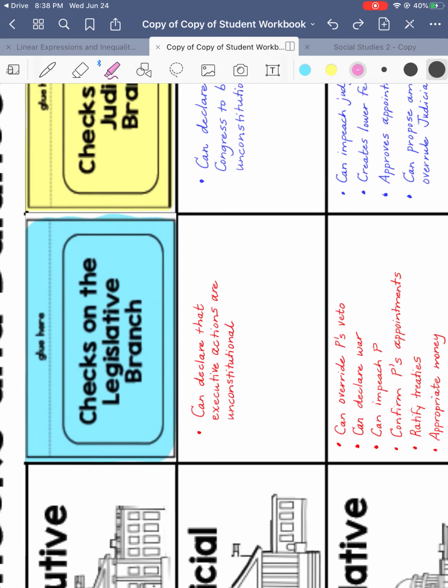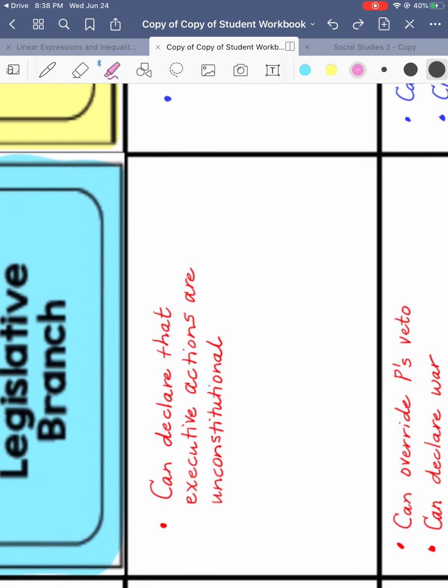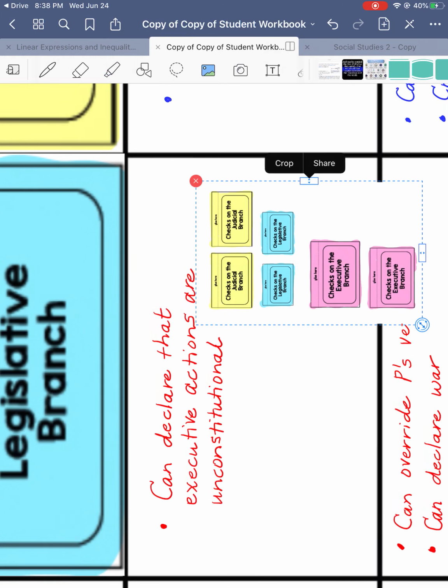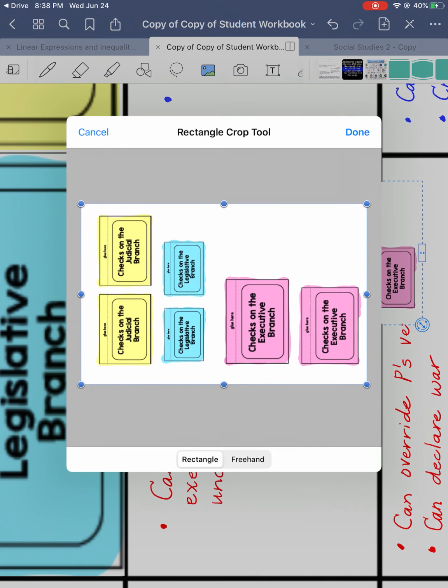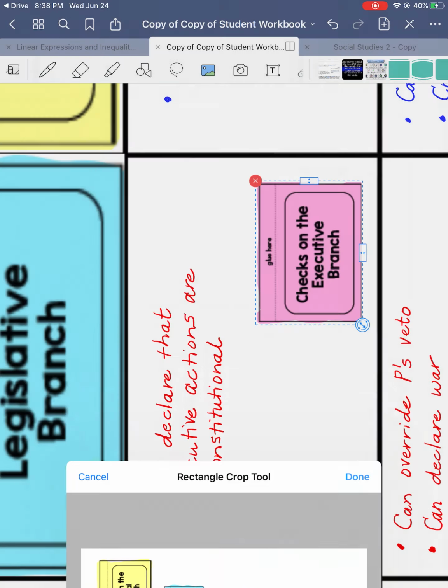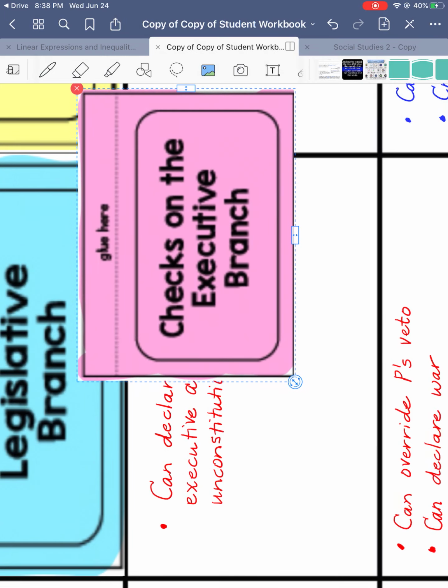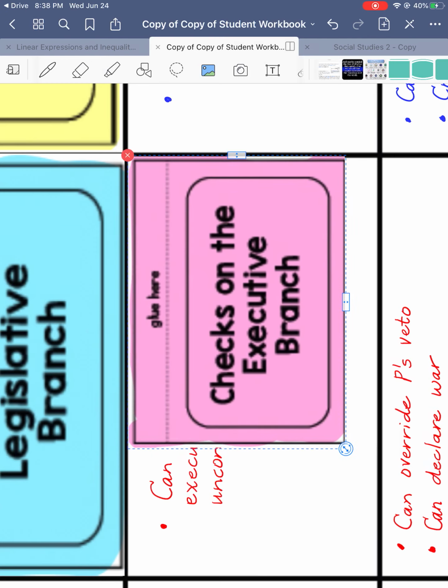Okay, let's look at this one. Can declare that executive actions are unconstitutional. So in this case, we are affecting the executive branch. The judicial branch can say that your actions are not constitutional. So this one is a check on the executive branch of government.